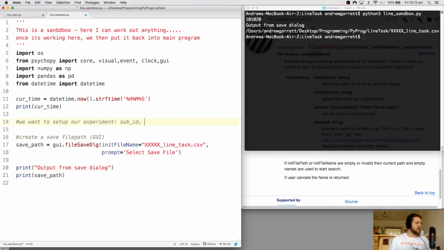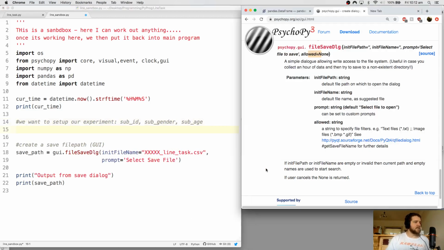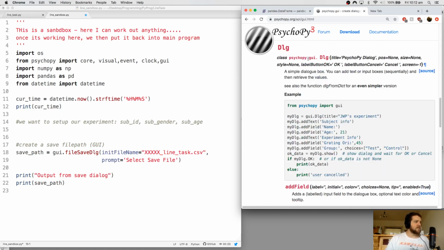Let's say we want the subject ID and the subject gender and the subject age. Not sun age. Age of the sun is very old. Subject age, okay? Let's just say this is the dialog box that we want. All right, well, how do we do that? Let's go back to our documentation here, and we're going to build this from scratch.